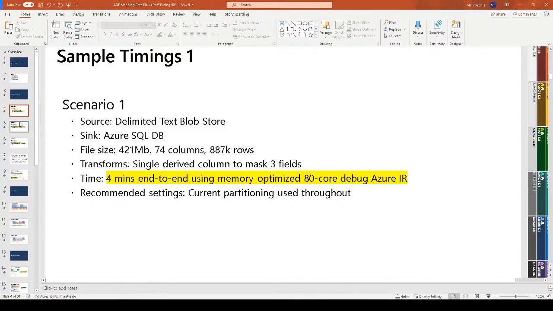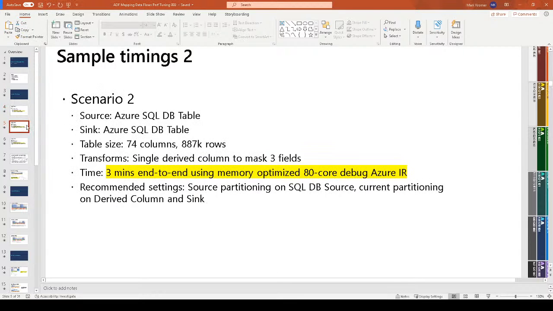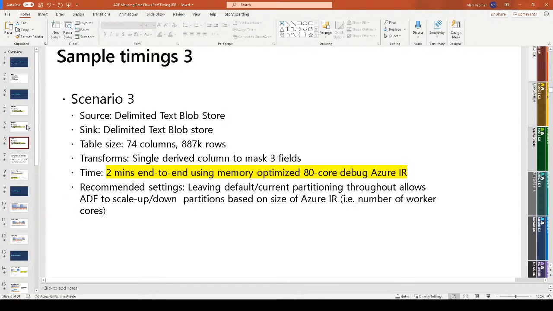All right, so let's move on through the rest of the sample timings for files. That was a database. Here you go. So here is end-to-end blob store with one single derived column. All I did in this case was just mask 3 fields. I had that same size file with almost 1 million rows in 2 minutes end-to-end on that memory optimized 80 core, which is what I was using in this demo as well. So I was able to get that to work in 2 minutes.